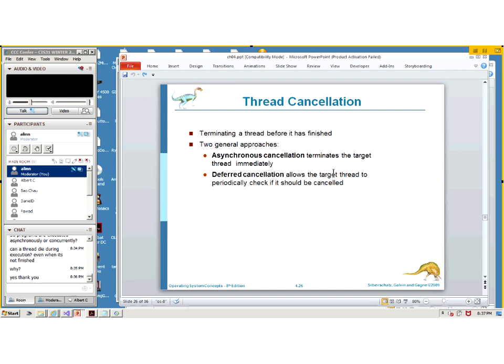The other one is this deferred cancellation, and it allows the thread to continue, but it should check if it should be stopped. So another one might be, the same example, thread A somehow aborted, and then thread B, we check periodically to see if thread A has been aborted.